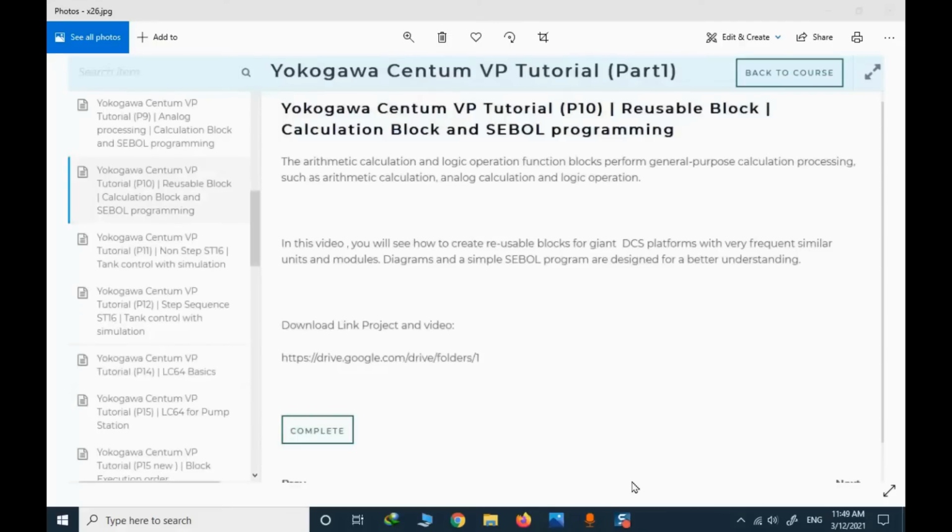When you enroll in the course, you have access to the Google Drive folders related to each lesson. In those folders, you have the installation file for Centum VP. You have the project files for each lesson, and eventually you have the video files. Those files provide more information and explanation on how to create a project or how to use the sample project.